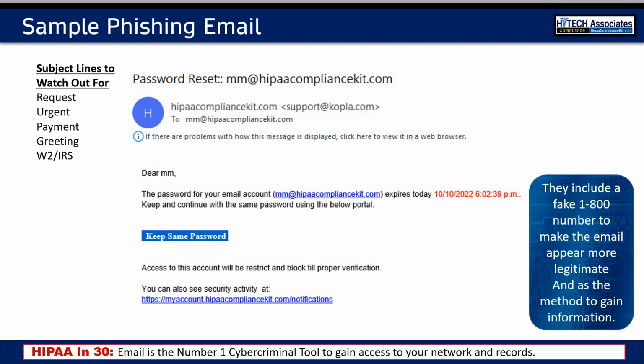When you see fake 1-800 numbers, that means they want you to call. There's actually a service on the dark web that you can go purchase that will set up a call center, and when people call in, they will try to get their passwords and usernames out of them for you.